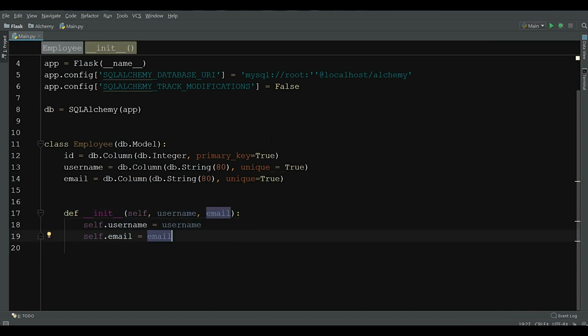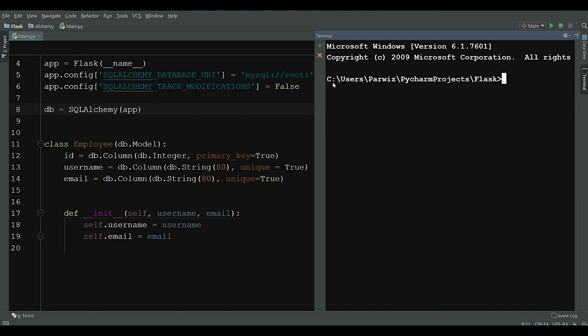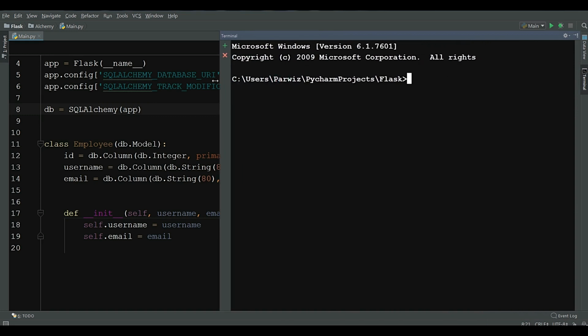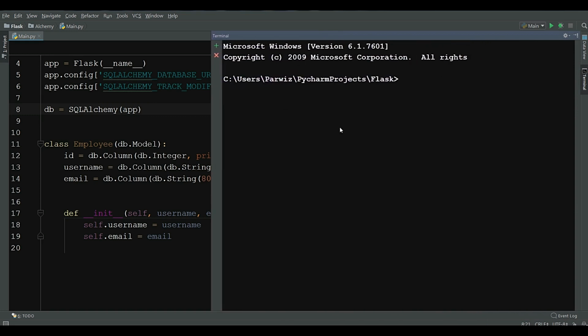If you haven't watched the previous video, I highly recommend you watch it. In this video, I'm going to show you how you can insert data through SQLAlchemy into your MySQL database. For this, I'm using my previous example. I'm going to open my terminal and change the directory to where I have my main.py.